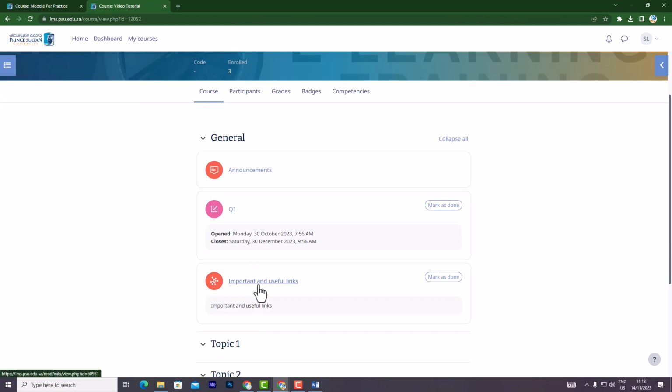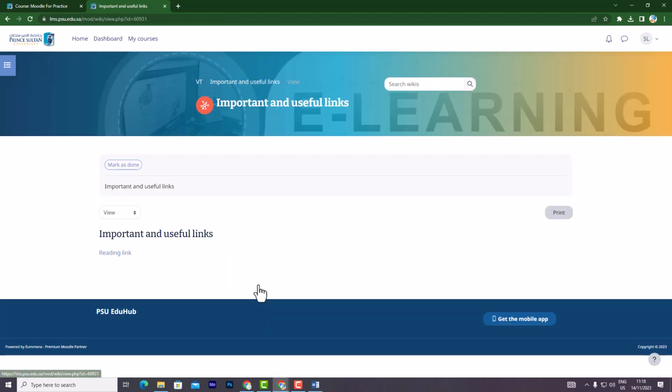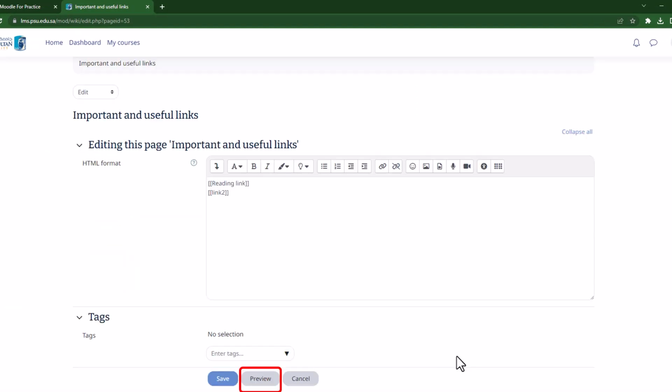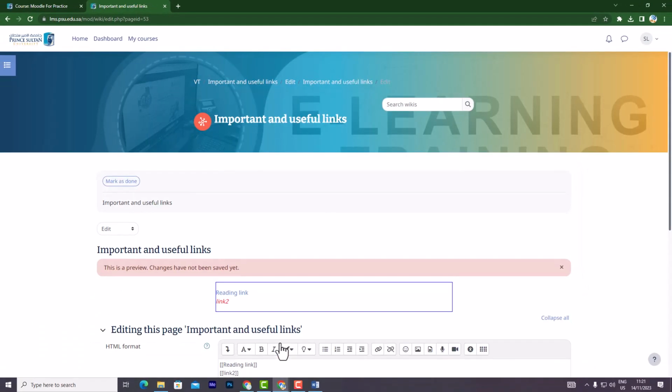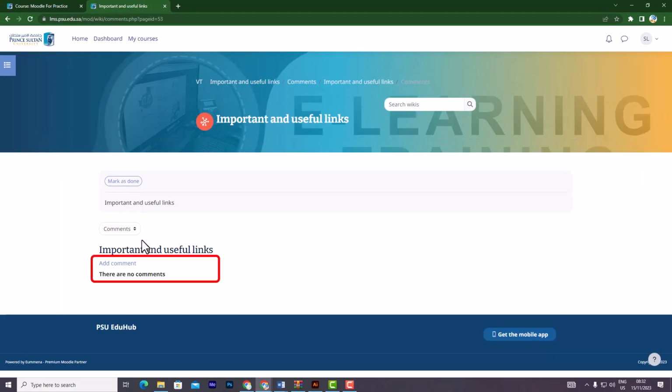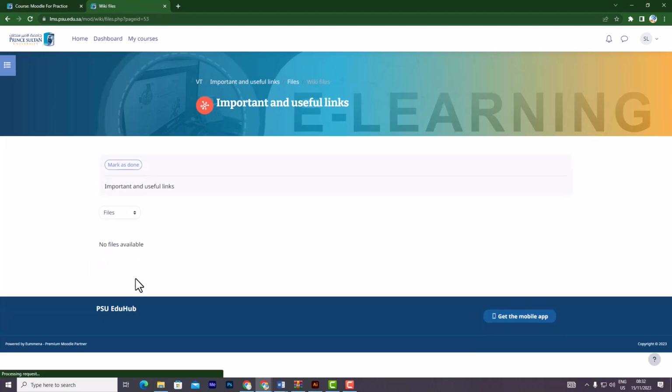Students can click on the wiki icon in the course to access it. The Edit tab allows them to edit the page, which they can preview before saving. The History tab shows who has done what in the wiki. Depending on the teacher's settings, other tabs might include comments and the ability to upload files.